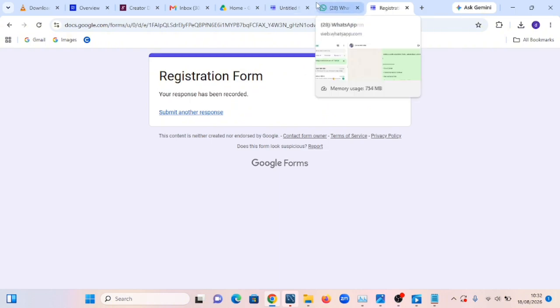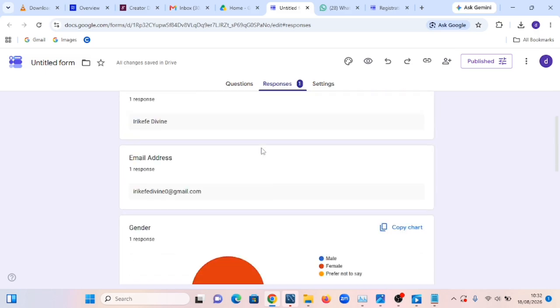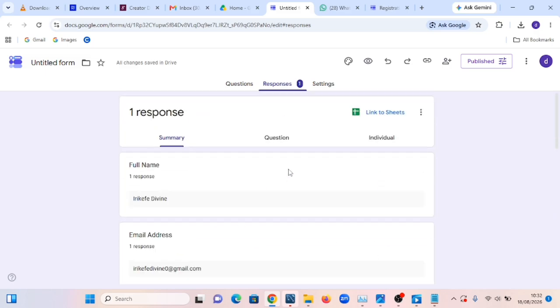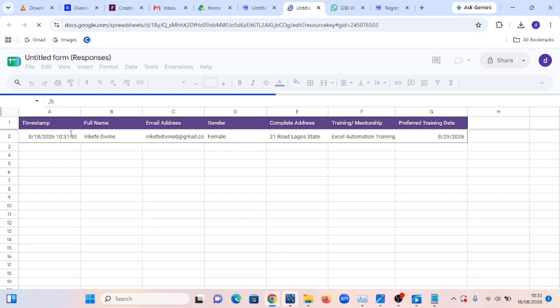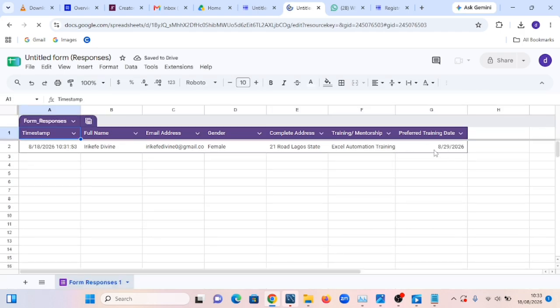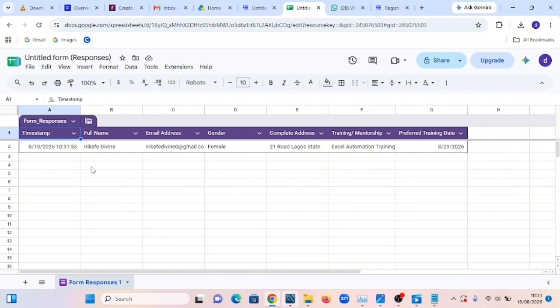So head over to our form. We'll go back to our form. So click on respond, and then we'll see we have one response. You see, this is it here. Then let's link this to a Google Sheet. Either create a new sheet or existing sheet. So we are doing create sheet. So this is it. Once anyone fills this form, this is what we get.